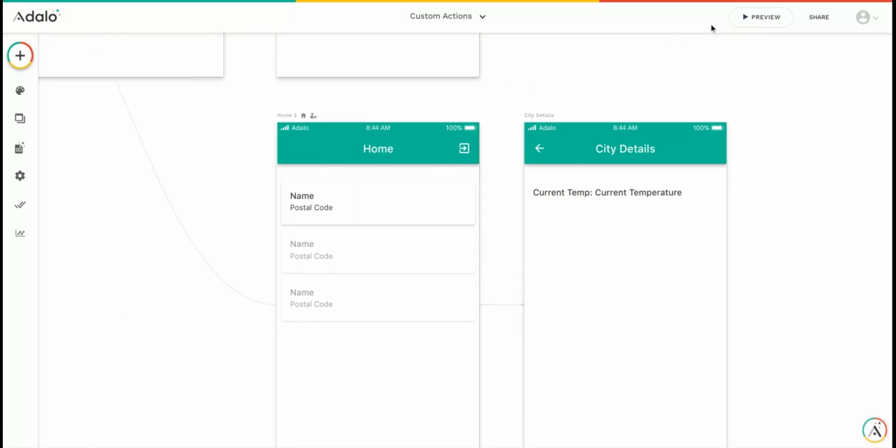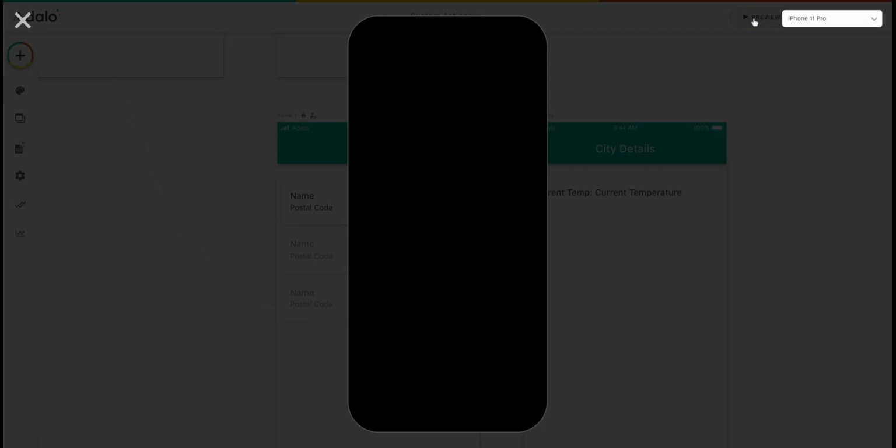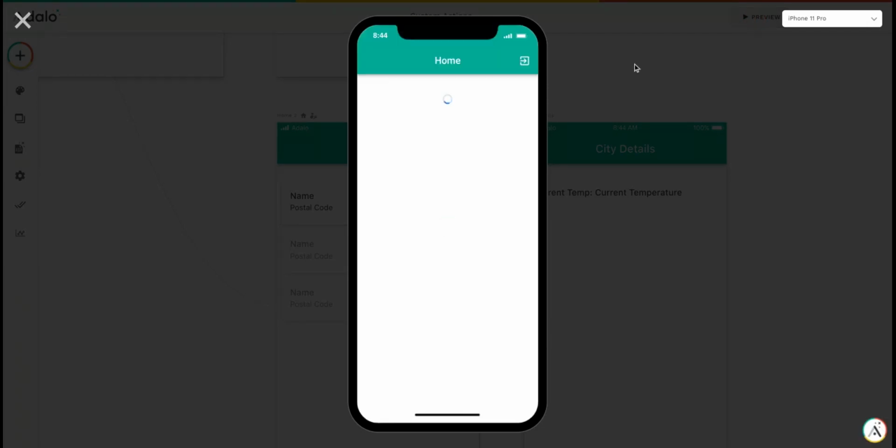Okay, let's run the preview and give it a shot. So now I can click on the city here. And you see that the current temperature right now is 61.9 degrees. So there you go. That's just an example of how you can use the outputs from your custom actions.